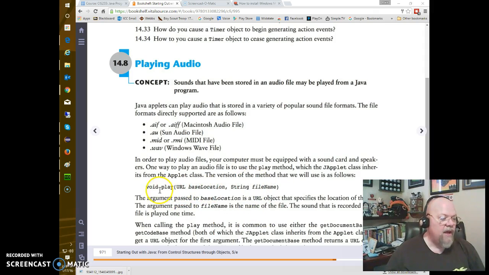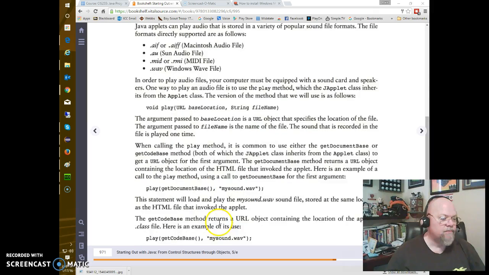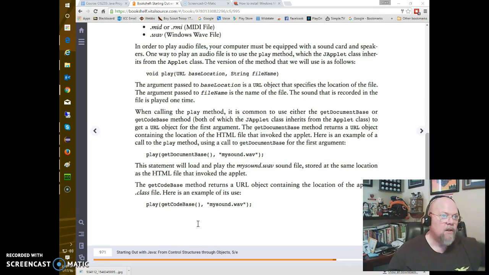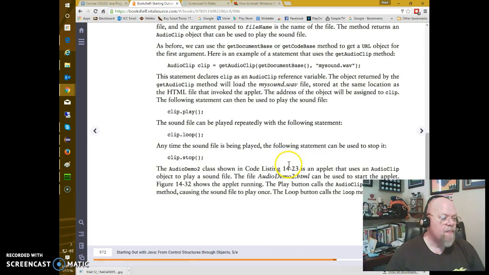The JApplet class inherited from the applet class. The version of the method that we will use is the play method, and it basically returns nothing. It takes a URL, which is a base location, and a string file name. So we have a URL, which is a class, we type that in, and then we have a string file name, and then we have a play, and we tell it what to play, and we can go from there.